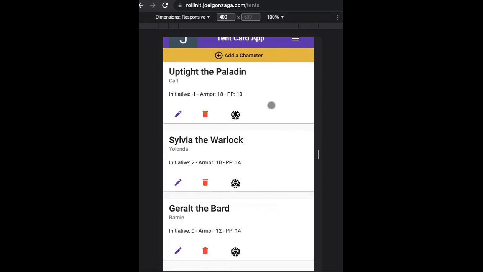All right, so if you've noticed, I do still have this dice icon here. Well, the dice icon is where I can change the method that these characters are going to roll at. Let's say that Uptight the Paladin got so uptight that he also got sick and got 1 level of exhaustion. So he's going to be rolling his initiative with disadvantage now. Let's say Geralt the Bard somehow has some kind of lucky magical equipment, and he is going to roll his initiative with advantage.